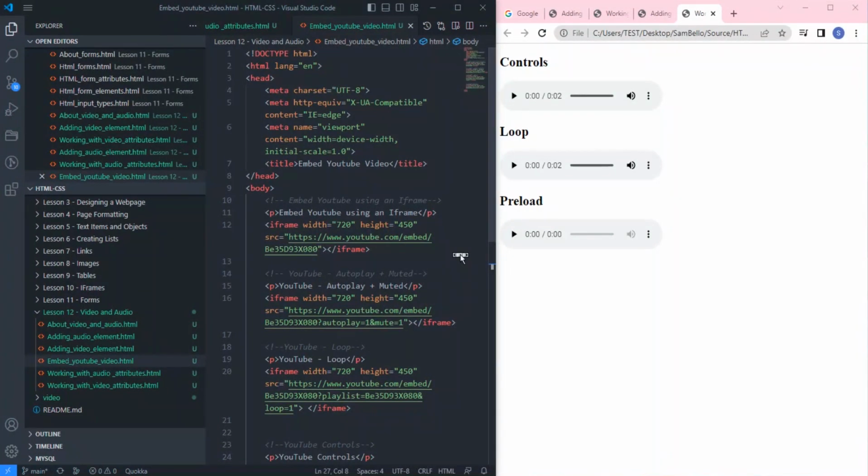Okay, we've discussed iframe in a previous lesson. If you want to see that, you can check the playlist of this video and go to iframe. I think the iframe is in lesson 10, so you can check lesson 10 for the iframe. Okay, so that is that. So let me show you how to embed YouTube using an iframe.